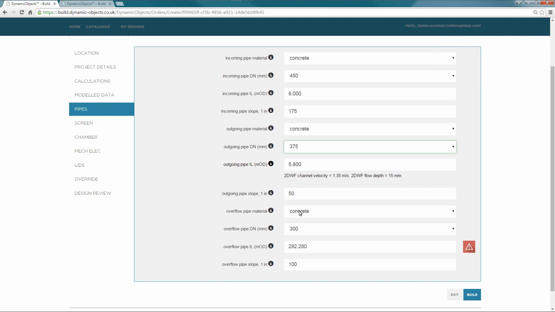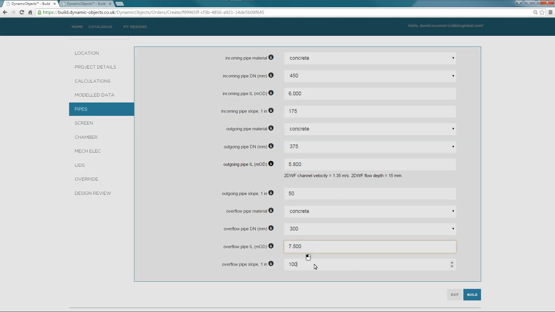And we can set some of these other options. It's the overflow pipe, we've got a 300, and let's make the invert level, if we've got a weir at 8, say 7.5 metres, and let's leave it at that.